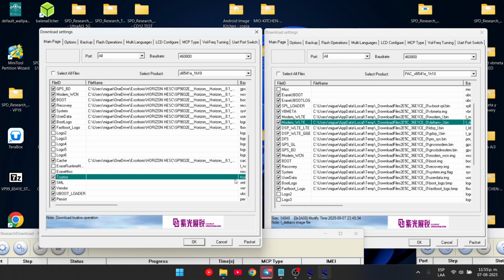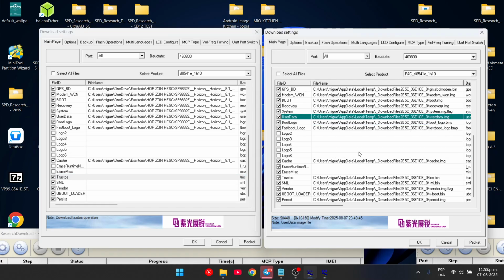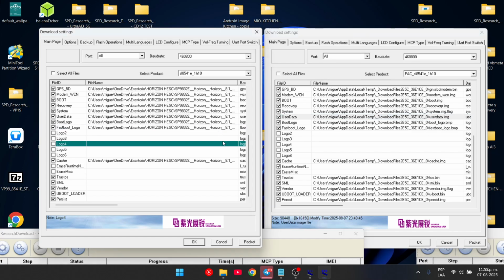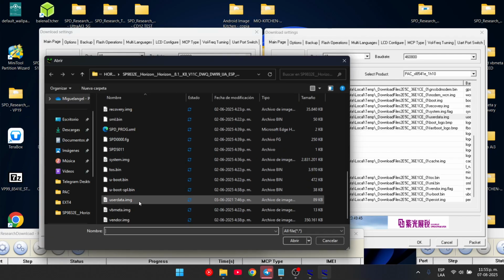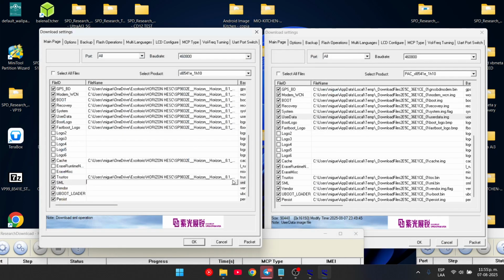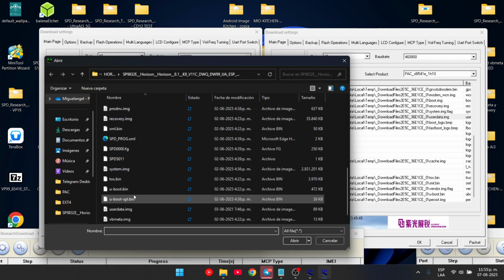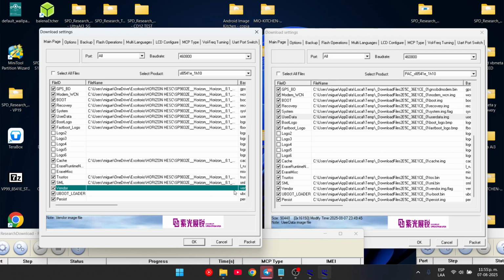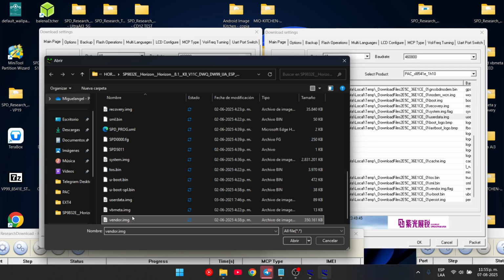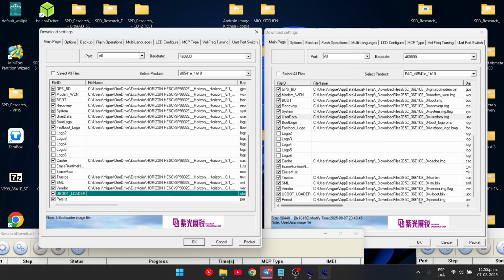This is TOS partition. Sorry, but you can just check. You can check that everything is the same. Fastboot logo, boot logo, user data, system is the same. This is TOS partition. SML. Vendor. This is uboot.